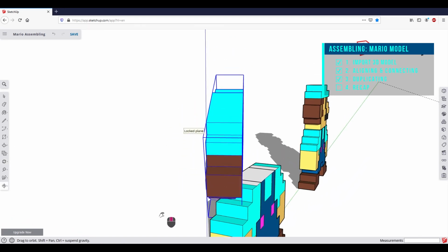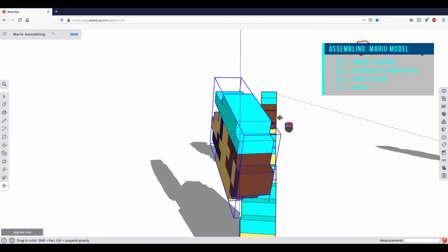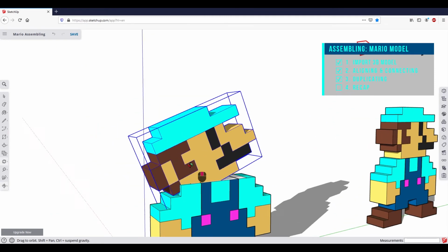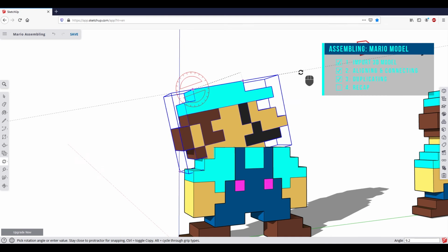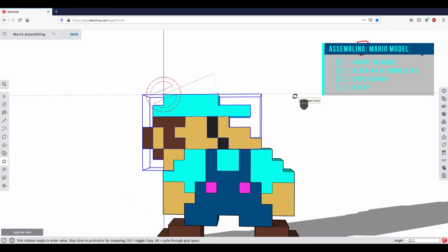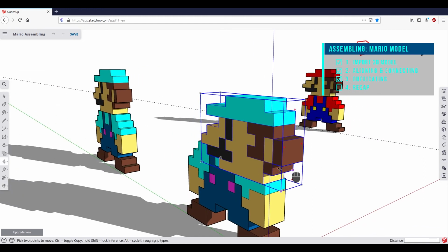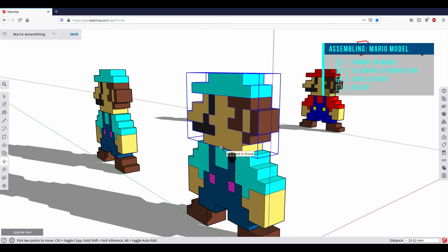We repeat this step on the top along the blue axis and on the front along the red axis. One last adjustment is missing. Press the M key to move it. Grab the center point of the head and place it to the correct position on the torso.